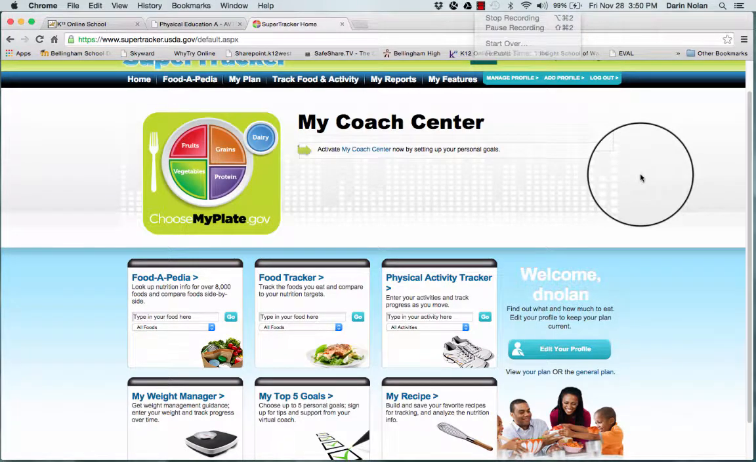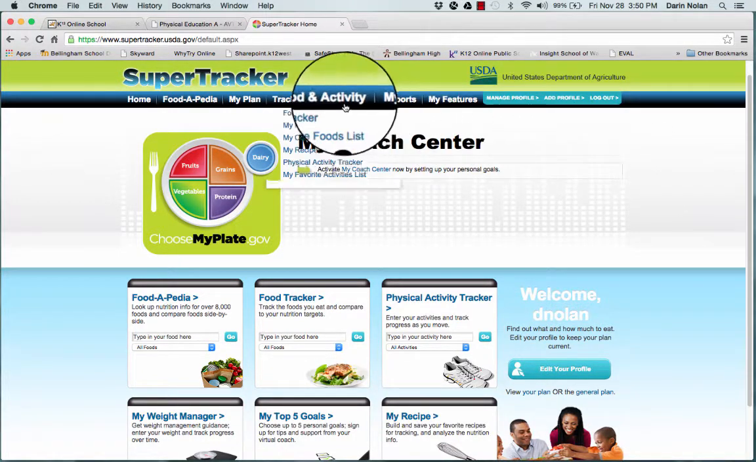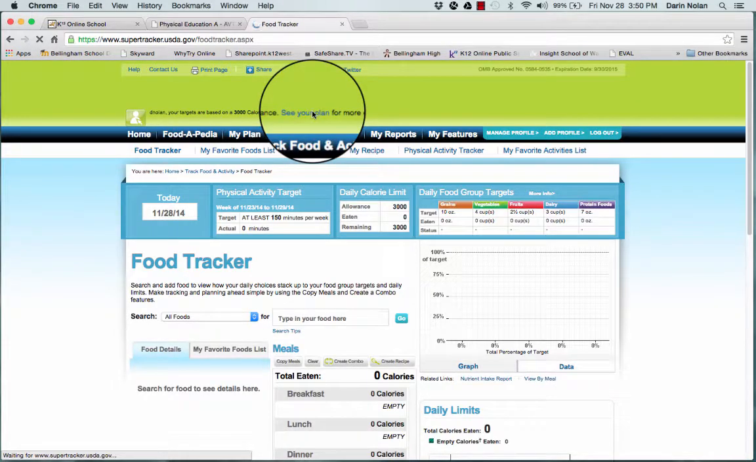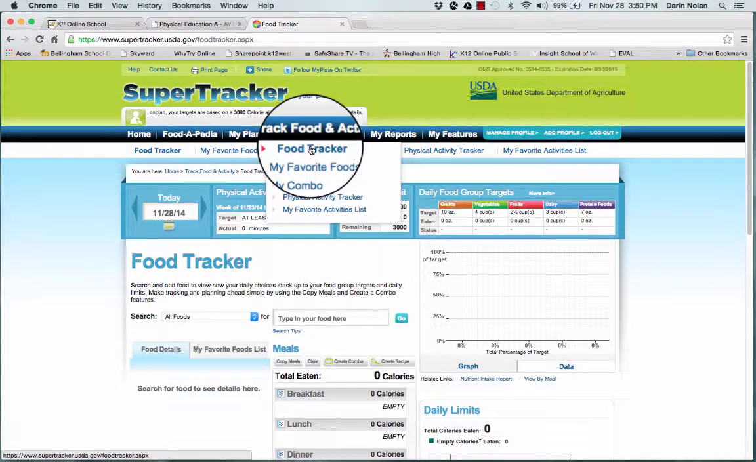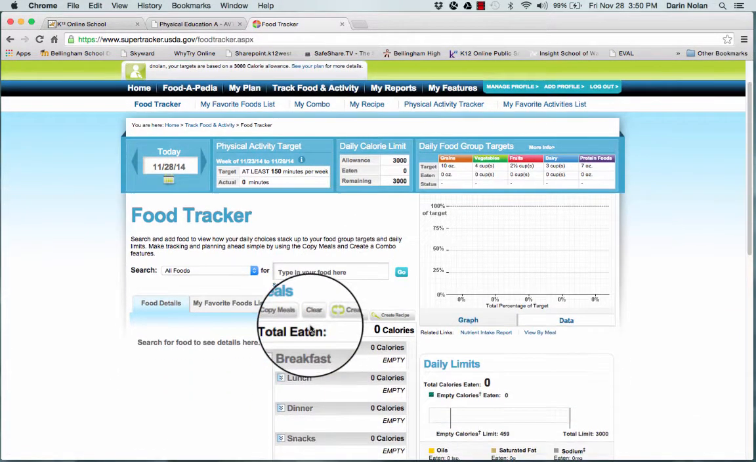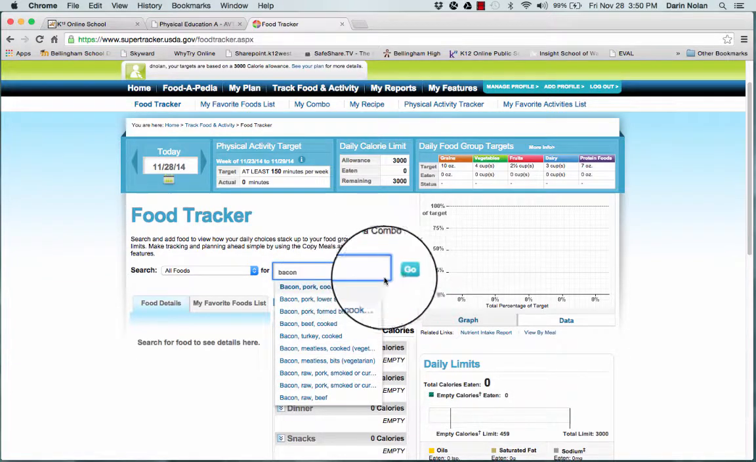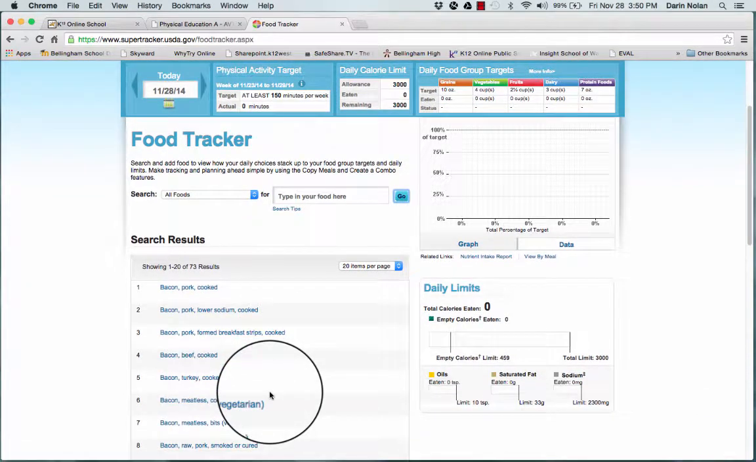Now that you have your profile completed, you want to get to this section here in the Super Tracker, which is track my food and activity. Under track food and activity, click on food tracker. You're going to select all the foods that you ate in a 24-hour period. And the way you do that is you select what the food is here. So let's say for breakfast I had bacon. I would type in bacon here, and then I would click go, and it will give you a list of options of what bacon you had.